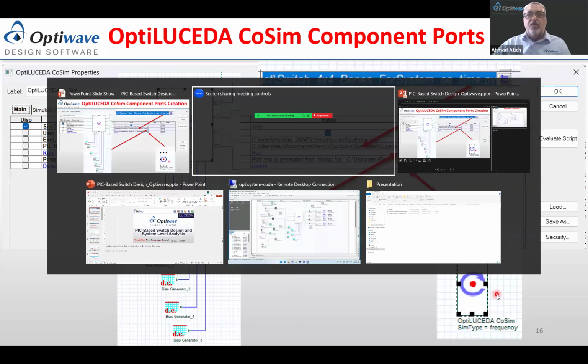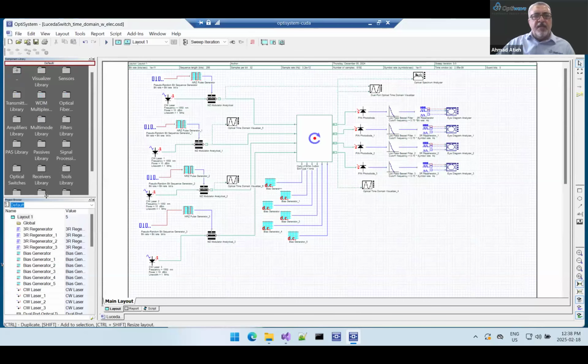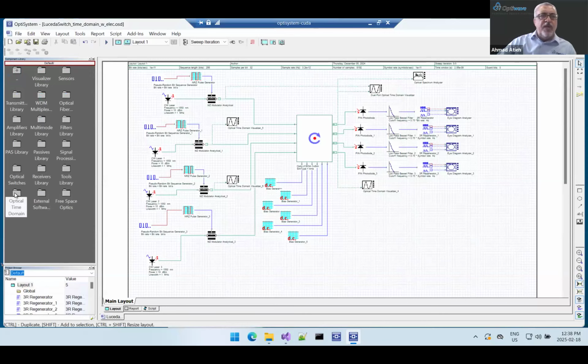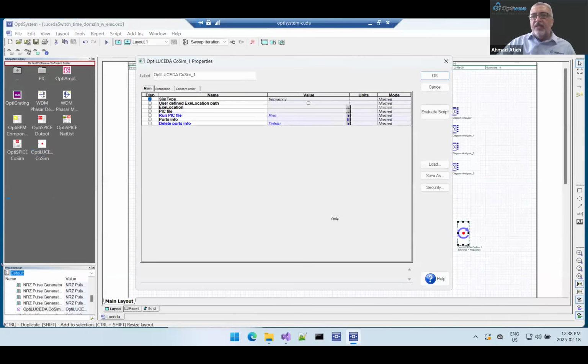So let me go into my virtual machine here just quickly to show you the component. This is the OptiSystem GUI, and in the component library, under the Optiwave software here, you have this component, which is Luceda. If you want to build your system, you just drag it into the layout and then you build the component. As you can see here are the different fields. This is the domain, time or frequency. And then here you load your signal and so on.